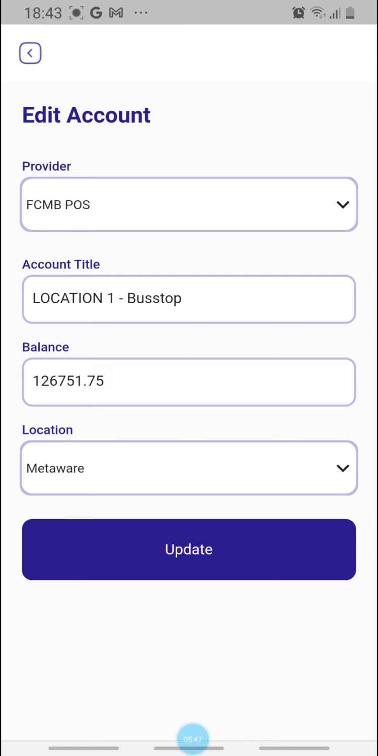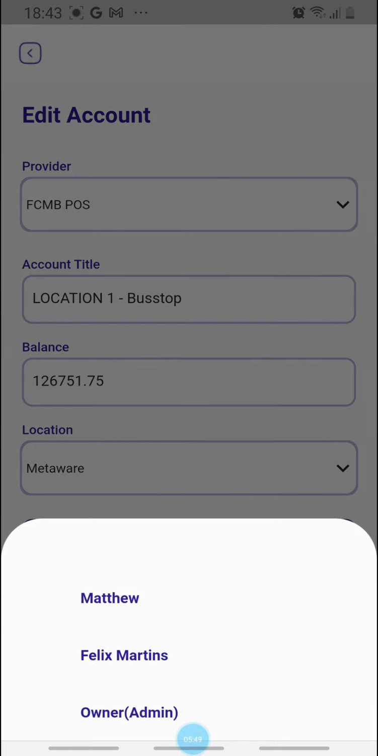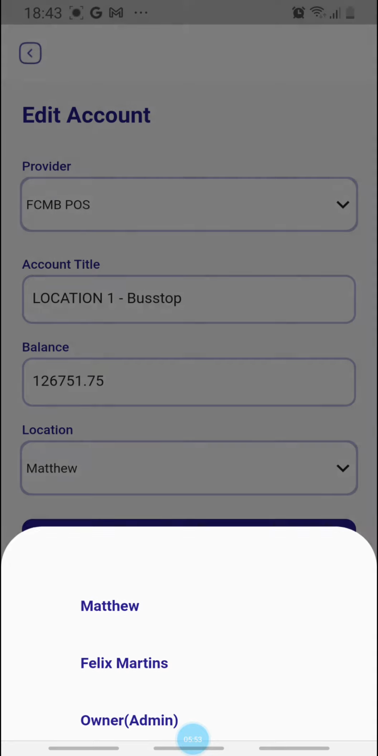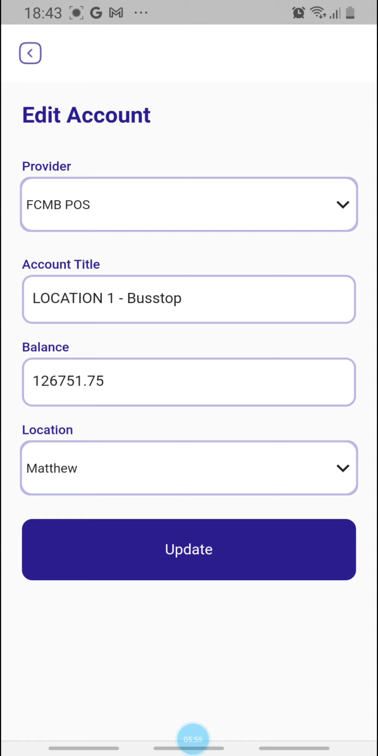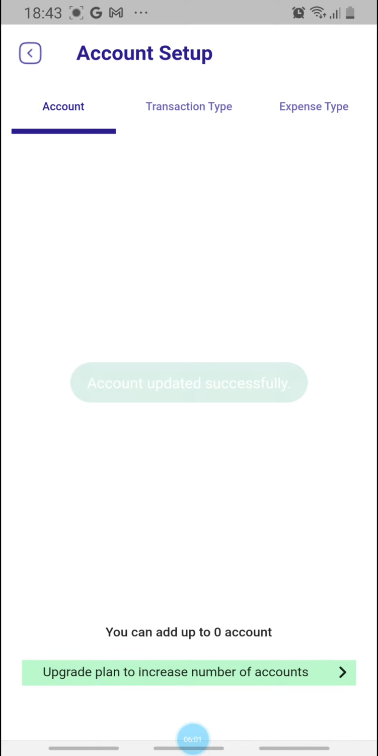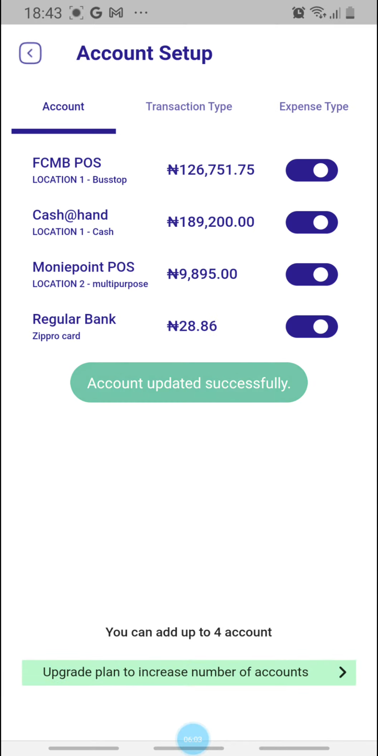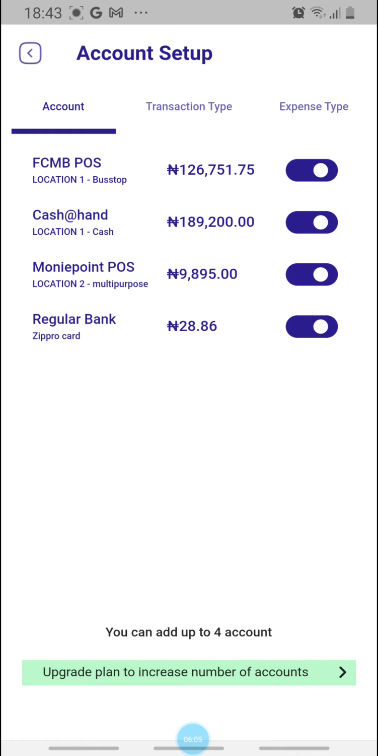And then here, the most important thing now, on this location, you click and then you select. You can see we have Matthew here. You now select. That means you've assigned this particular account to that staff at that location. Then you update. This is the terminal. Then you do the same thing, cash attend, for that particular location as well.